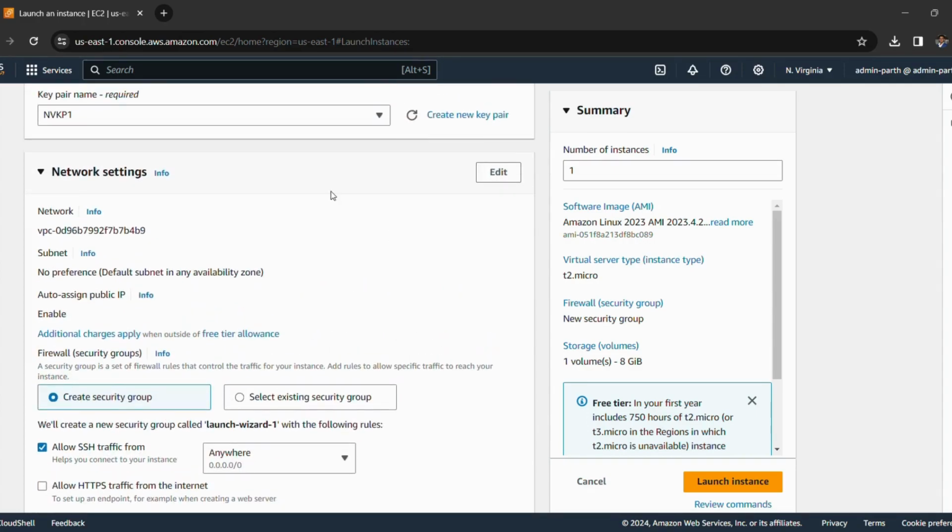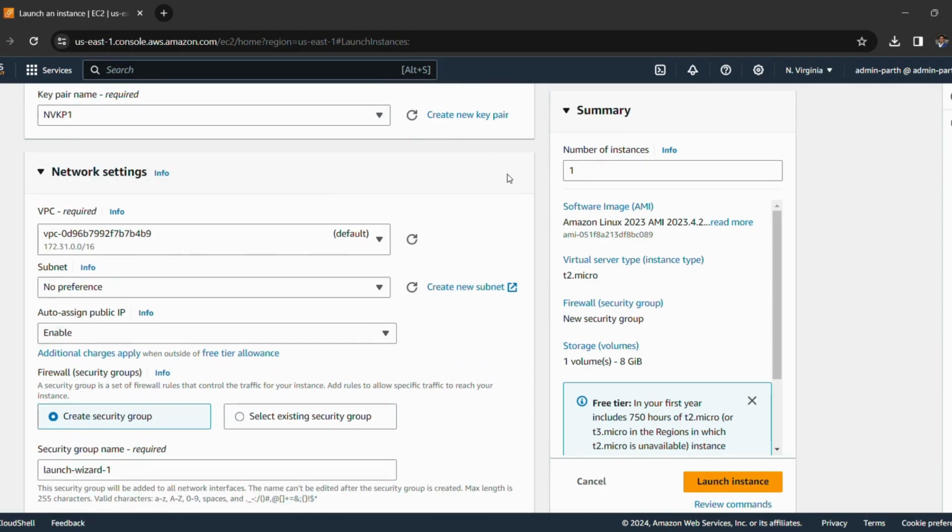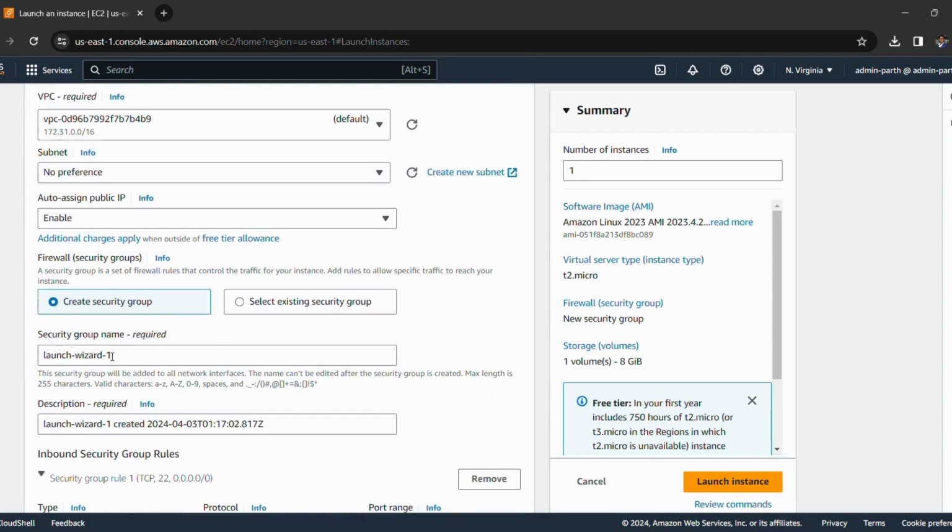So this is the default security group, but let's create a new security group. We can click on this edit button, and now let's create a new security group. Let's name our security group web server 1, and description web server security group.